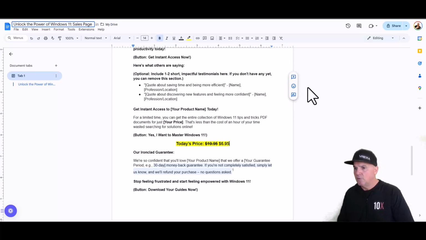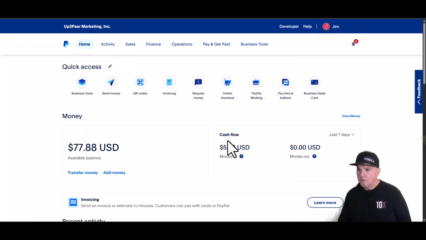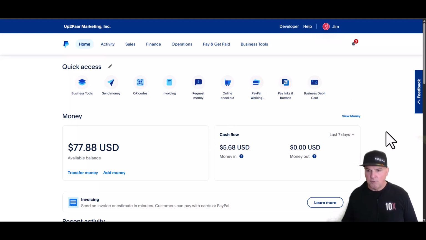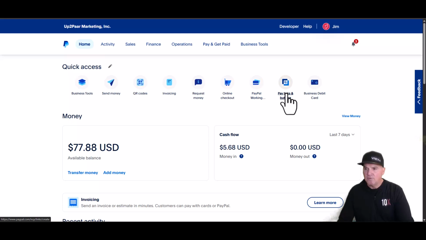So you want to make sure you copy and paste that. And then we're going to go ahead and create this button now. So now you can use PayPal, you could use Venmo, you could use Cash App, anywhere that you could create a button for the sales page that would work. So what this does, it allows you to take payments, put it into your account.